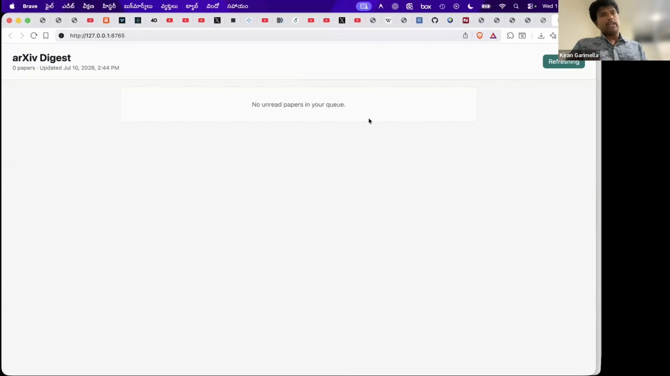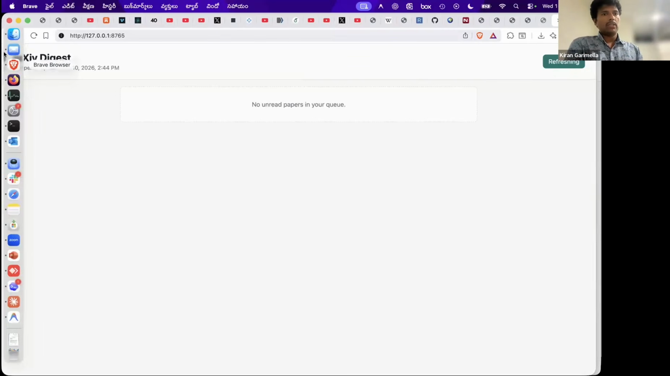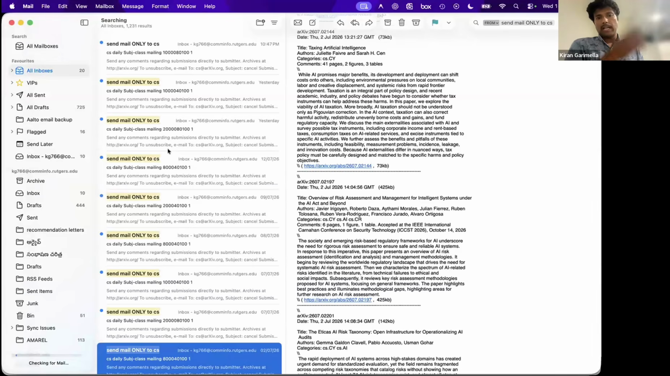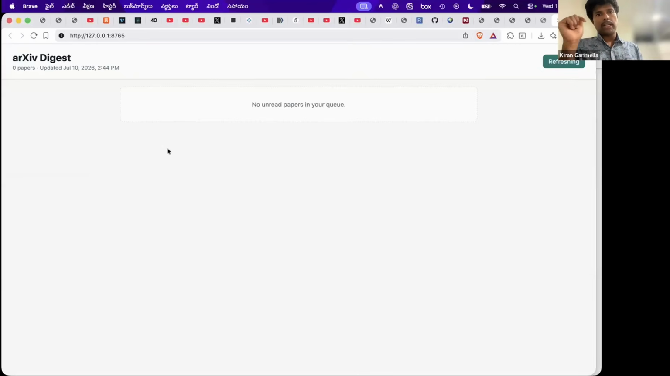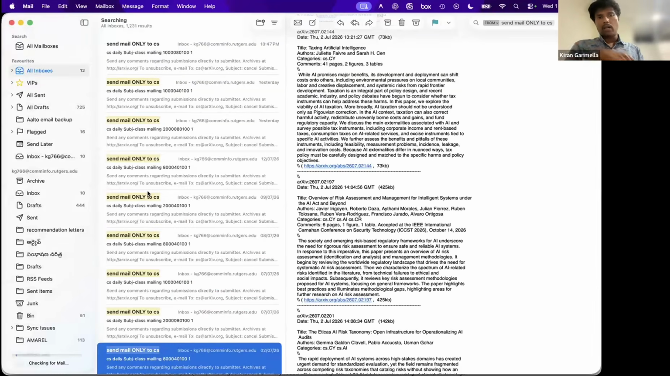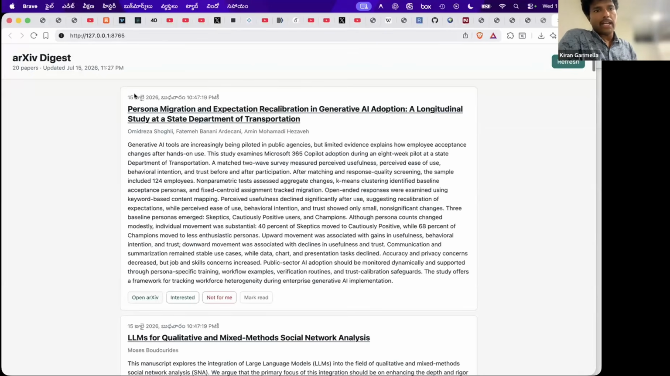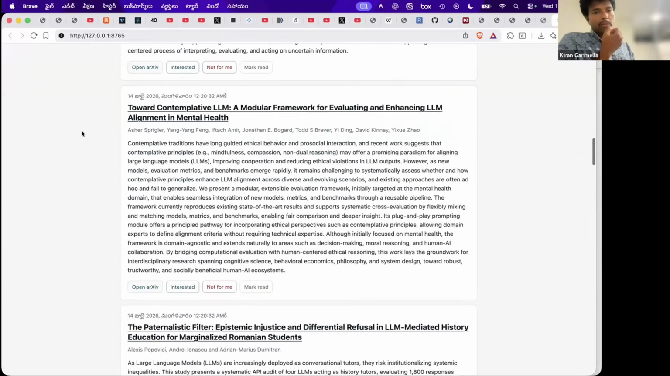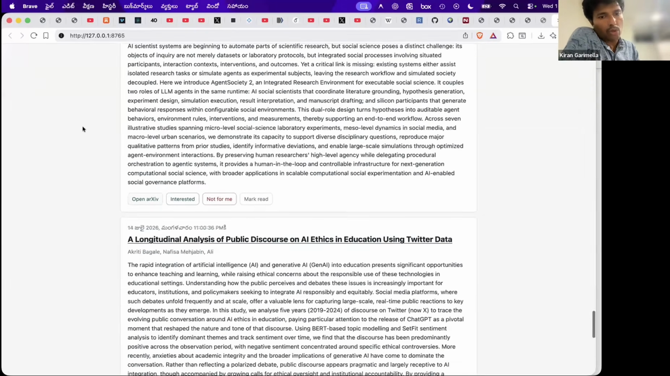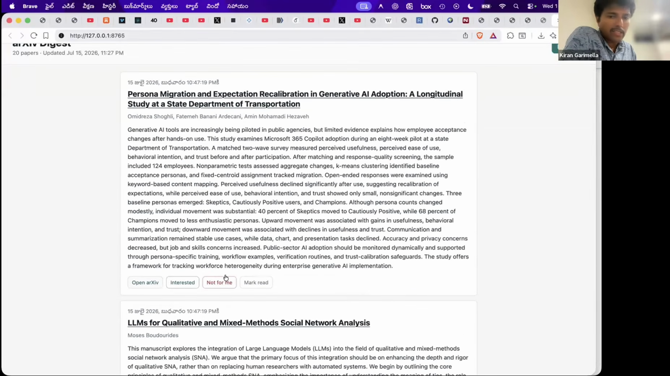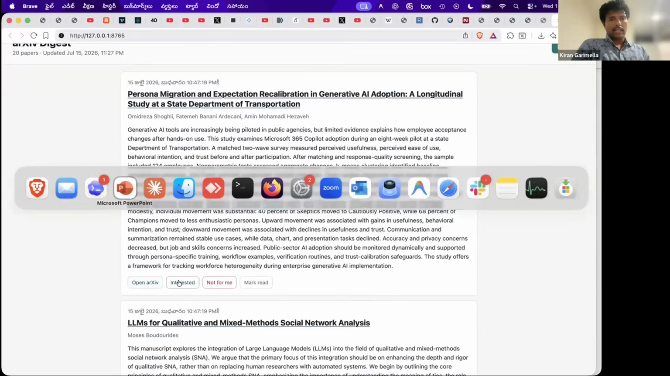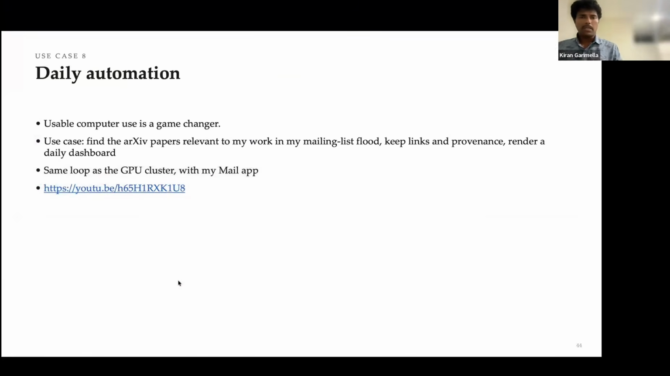So here, it's fetching data from my email right now. If you go back to the mail, you will see that after this fetch is complete, it will mark all of these as read. So now all of these emails are marked as read, and I have about 20 papers that it thinks are relevant to me. Then I can quickly go through these and say, oh yeah, this is relevant, this is not relevant, and it learns this and so on. This is again a very personal task for me.